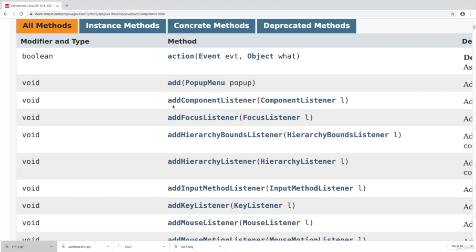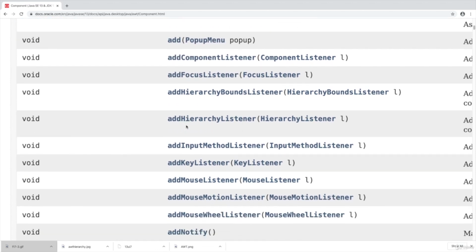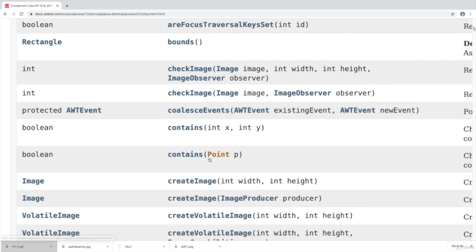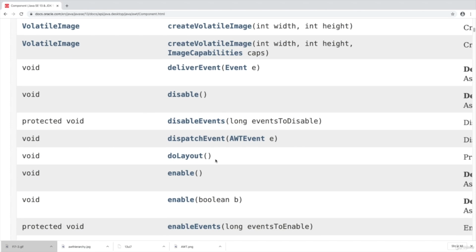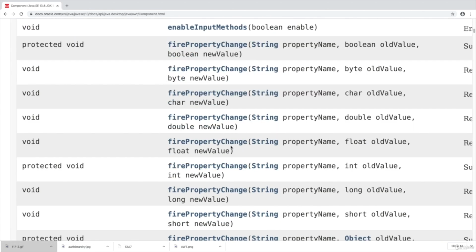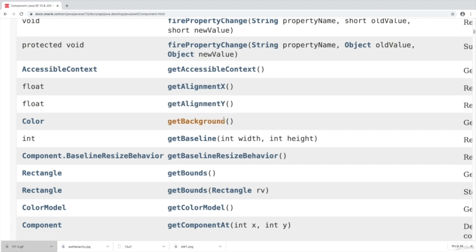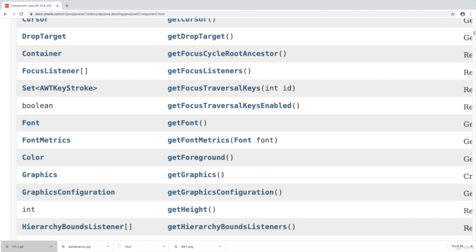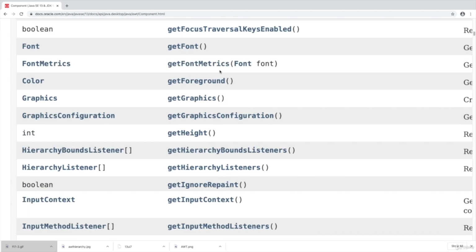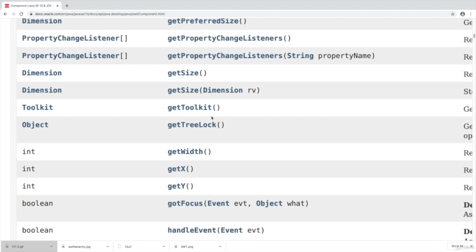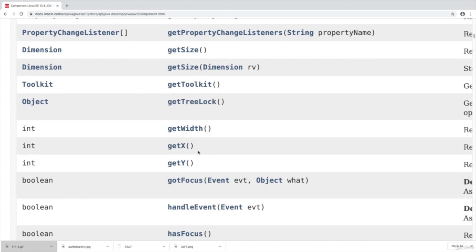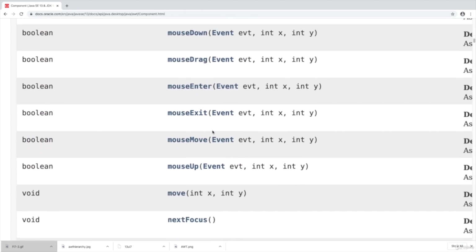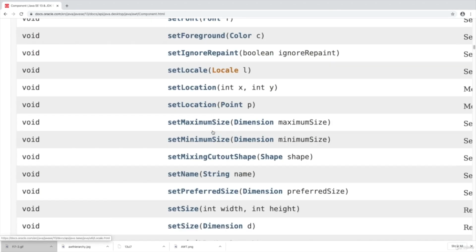Then these are the methods. Add component listener, add focus listener, add hierarchy listener, add input method listener, key listener, mouse listener, check image, contains, create image. Just randomly I'm picking and showing you. Okay, do layout, enable, fire property change, get alignment X, get alignment Y, get background, get bounds, get foreground, get graphics, get font metrics, get locale, get location, get size. So get X, Y is there, get width is there, get size is there. Then for almost every get method, there is a set method also available, right? If I scroll down, yeah, you can see that set methods are there.